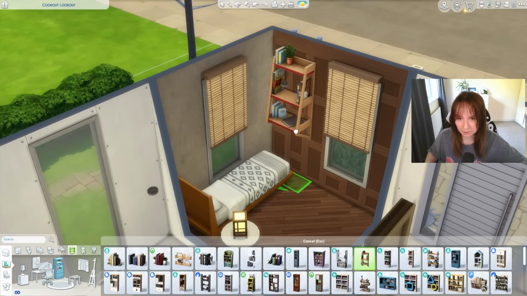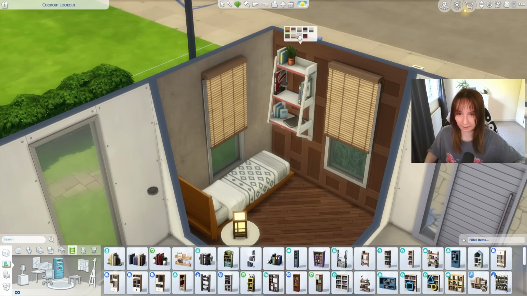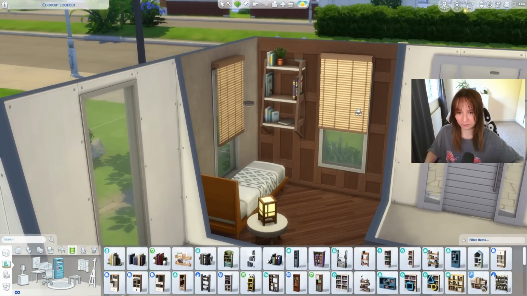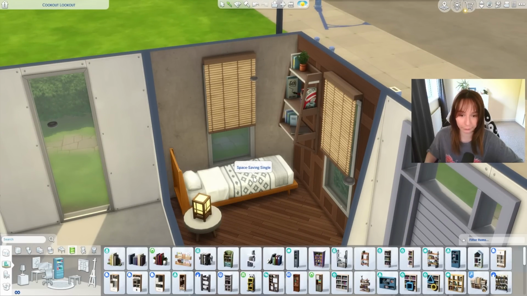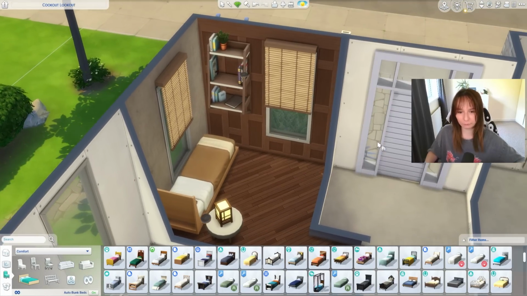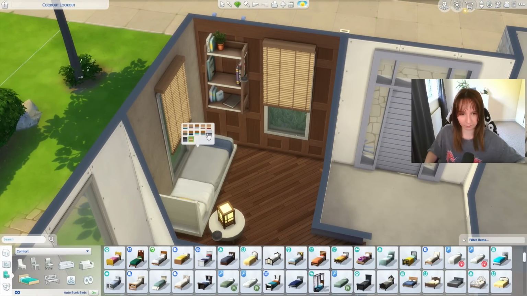Okay, I don't think that this bookshelf essentially is going to work there, but I like the idea of the bookshelf being there, so I'm going to put it there. Okay, you can always move it out of the way if you want to, if you're going to be downloading this house.